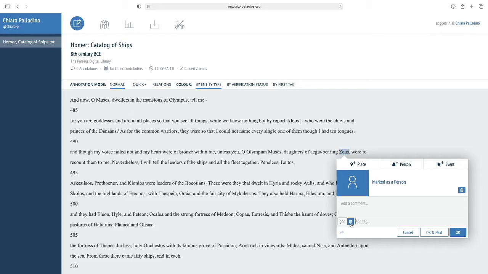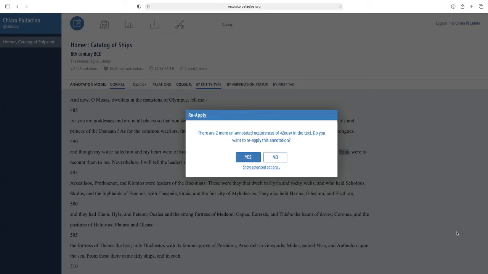If I want to delete the tag, I just click on it once and this little trash bin is going to appear. I can just click on the trash bin and get rid of the tag if I don't want it anymore. Once we are done, we can click on OK and make sure that our annotation is saved.